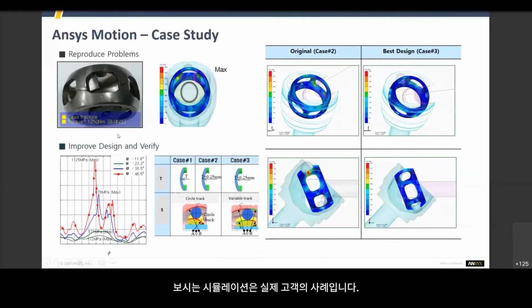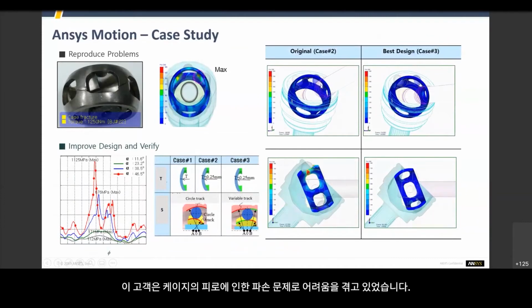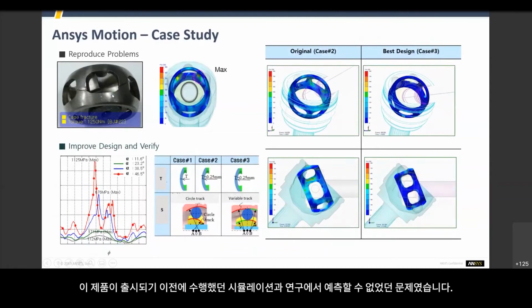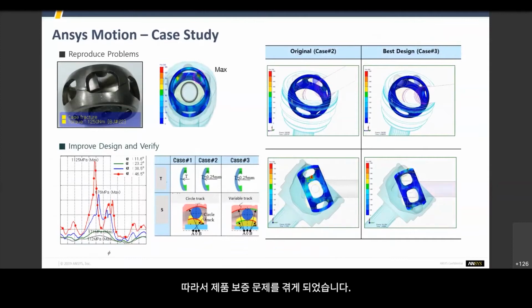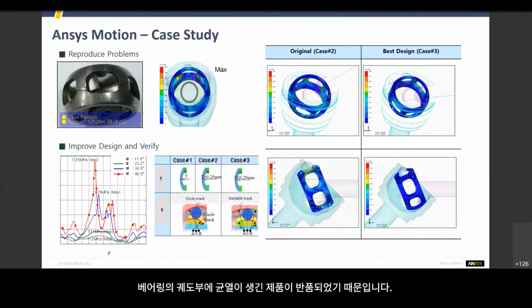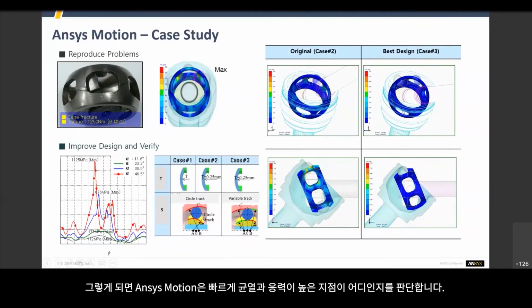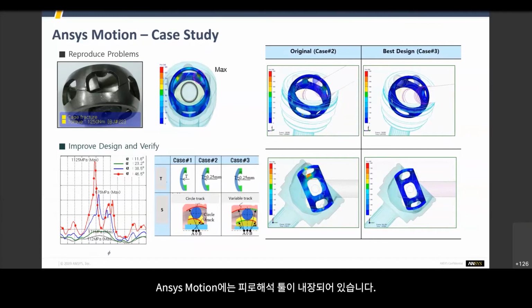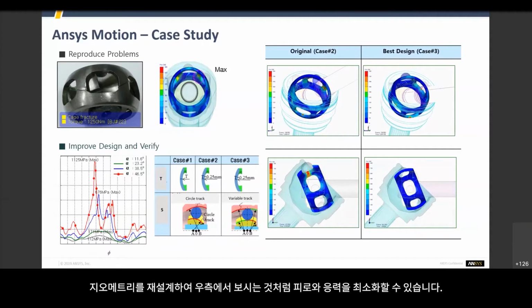This is actually a real world customer case we're showing here. They were having problems with the fatiguing and cracking of this cage. And this was something that they hadn't really predicted in the simulations and studies that they'd done before this particular product was released. They then started having warranty issues and these things being sent back with cracks inside of the raceway. Well, at that point, a solution inside of Motion very quickly identifies where these cracks or high stress regions are. Motion has a fatigue solution inside of it as well, as we'll see in a minute. And that enables you to locate these high stress regions, locate the high fatigue regions, redesign some geometry, and then completely minimize them, as you can see over on the right hand side there.